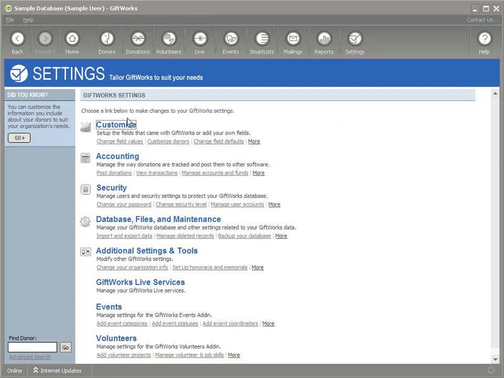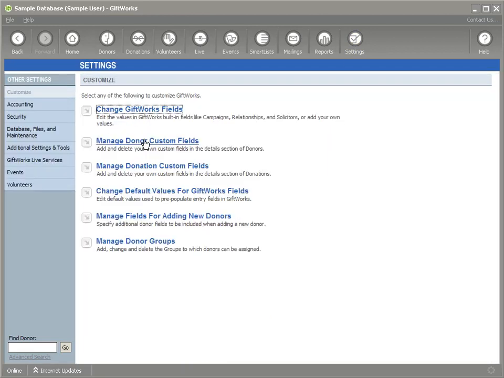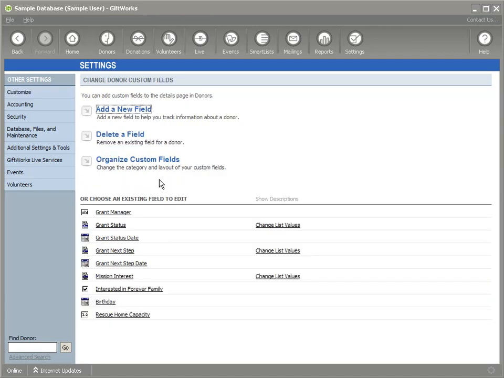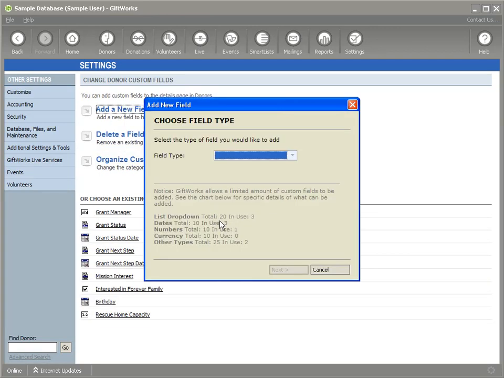If I go to the settings area and I go to Customize, and if I go to Manage Donor Custom Fields, you'll notice that if I click on Add a New Field, these numbers here, the total number of available list dropdowns is 20, dates is 10, numbers is 10, currencies 10, and other types is 25. This total is much greater than the ones that are available in GiftWorks Standard. Now I hesitate from giving you very specific numbers because over time these numbers can change. We add different types of fields or tweak these numbers slightly, but suffice it to say that the number of custom fields that are available in Premium are about twice as many as are available in GiftWorks Standard.